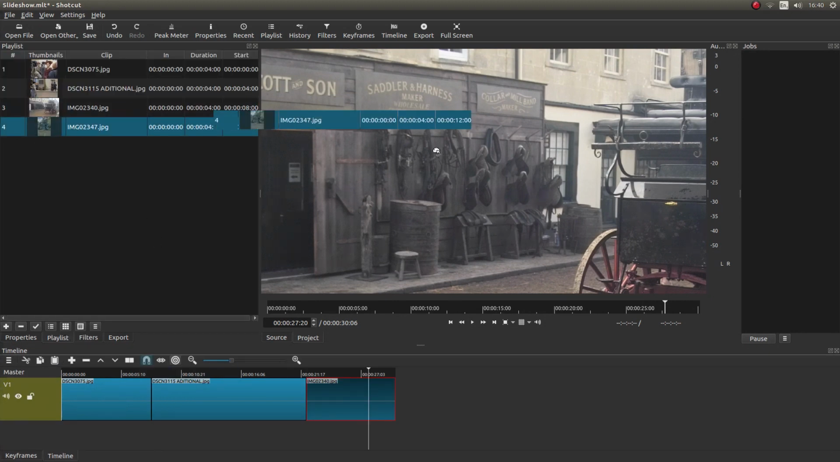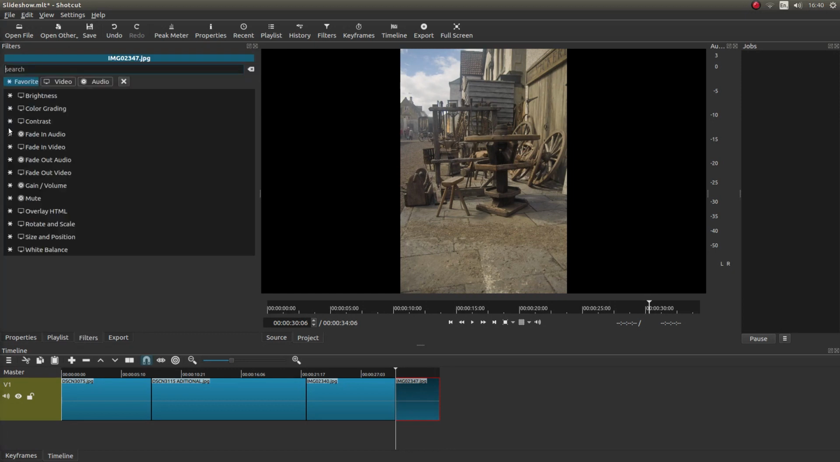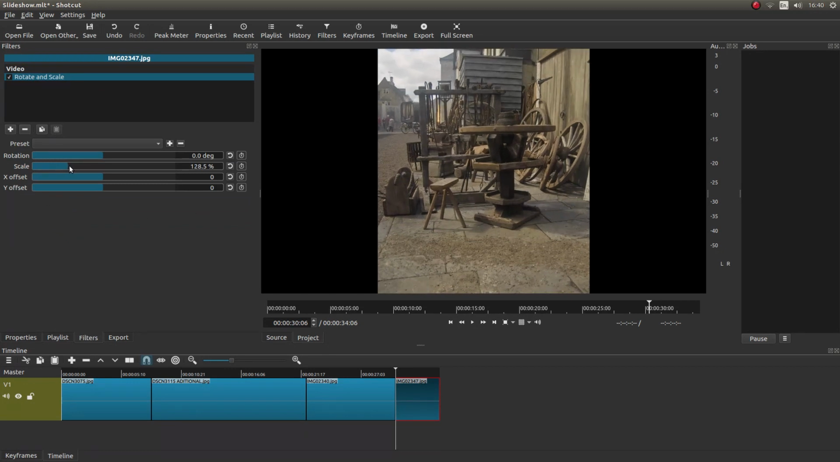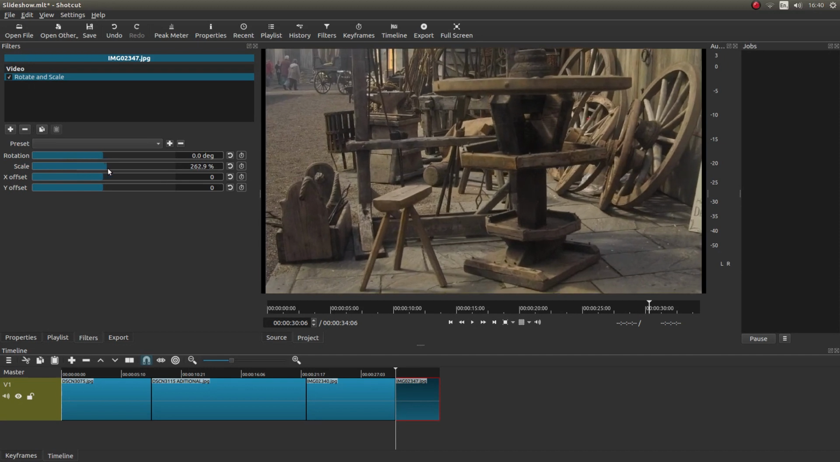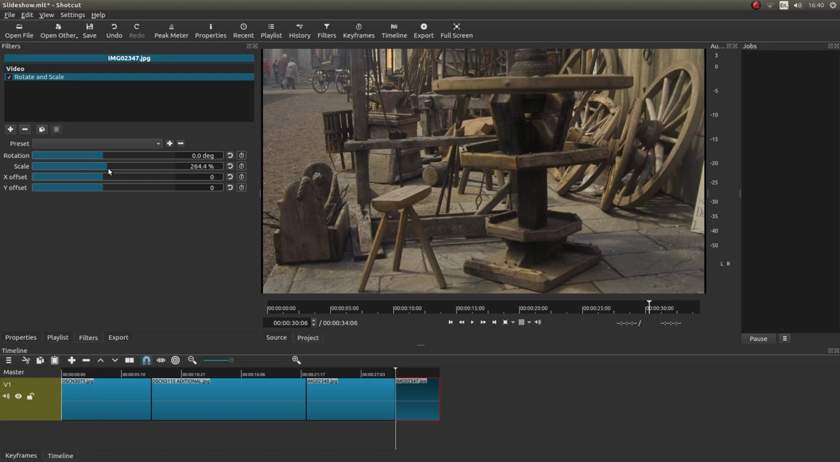Playlist. We'll bring one more in. Drag it so it snaps. Make sure you're at the beginning. Alt and your left arrow button. Filters. Plus. Rotate and scale. And again, I'm going to scale this up so that it fills the frame or the monitor.